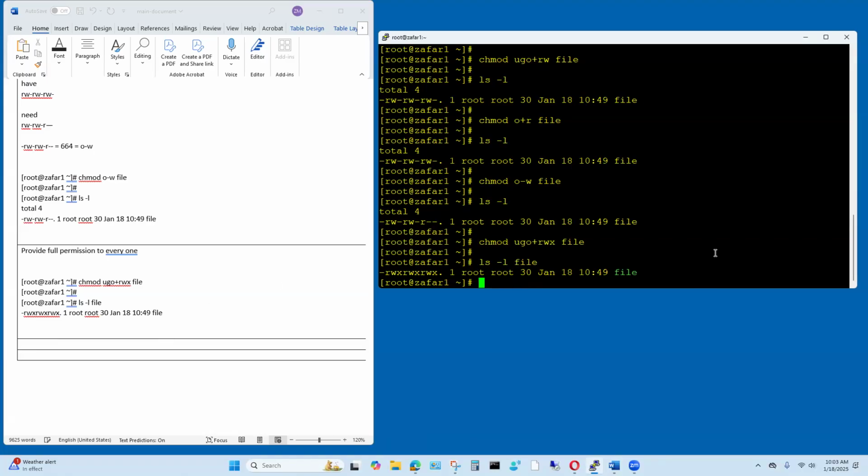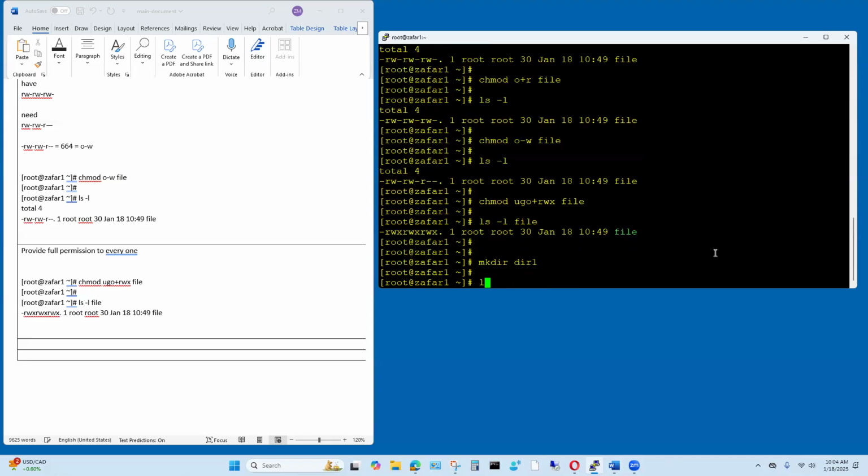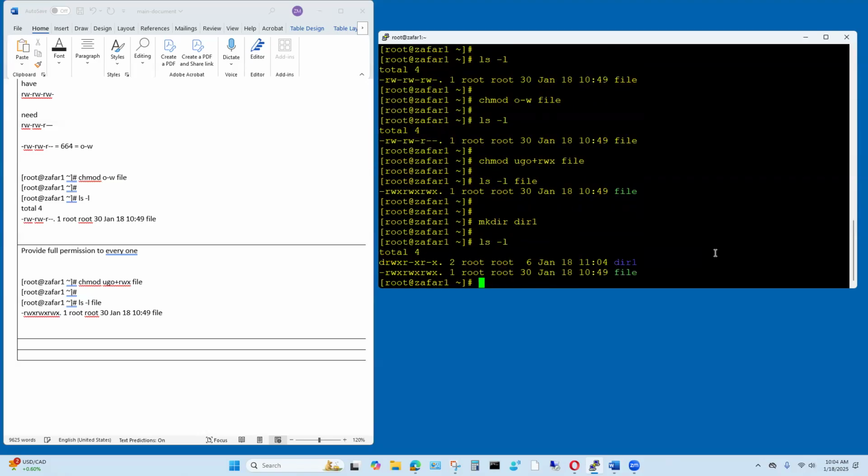So far we've been dealing with files. Now let's move to a folder or a directory. So everybody go ahead and make a directory: mkdir, and I give it a name. What should I give it a name here? Directory, right? Give it a name dir1 and hit enter. And if you do ls -l, you have a file and a directory here.